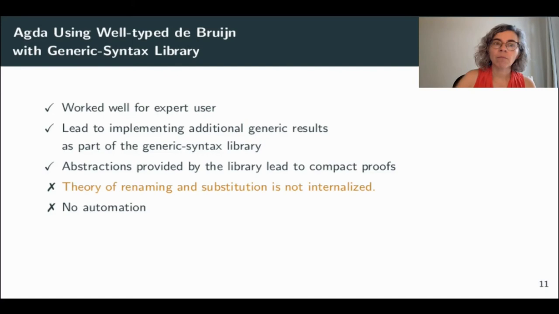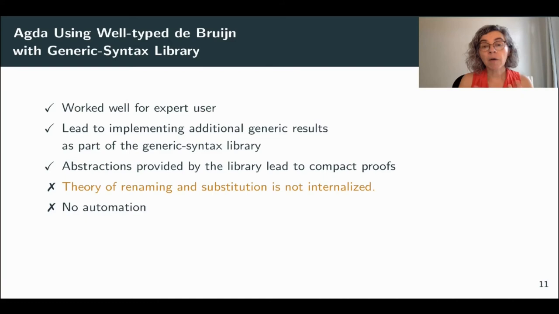And last, Agda, we used a generic syntax library from Guillaume Allais. It worked very well for him as an expert user to test and stress test his library. It led, for example, to implementing additional generic results as part of the generic syntax library because they were missing. And the abstractions provided by the library led to very compact proofs. Now, the theory of renaming and substitution is, however, not internalized, and there is no automation.